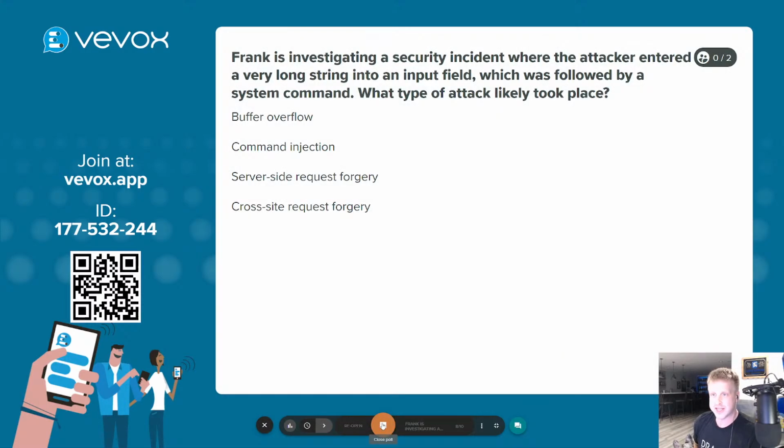So Frank is investigating a security incident where the attacker entered a very long string into an input field, which was followed by a system command. What type of attack likely took place? So we have a buffer overflow, command injection, server-side request forgery, or cross-site request forgery.